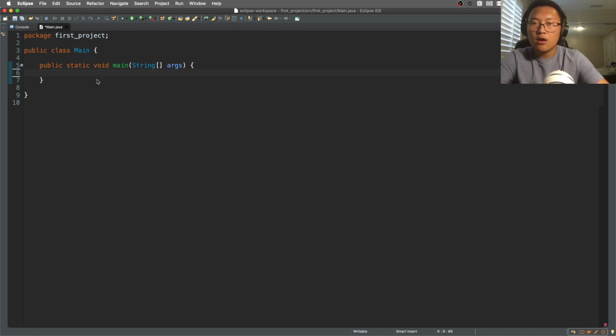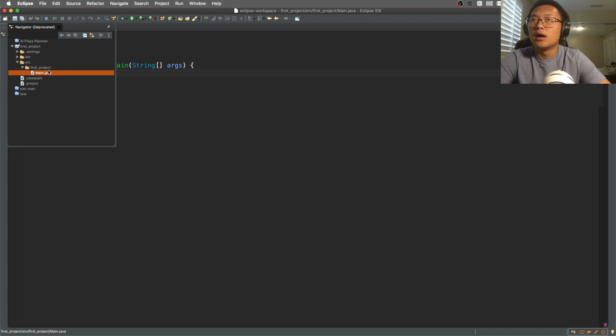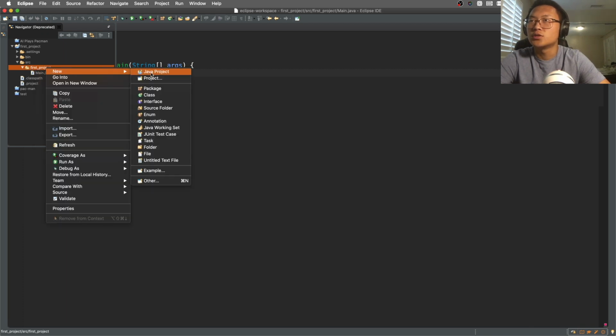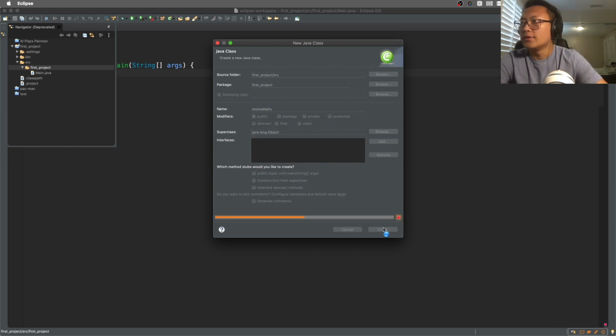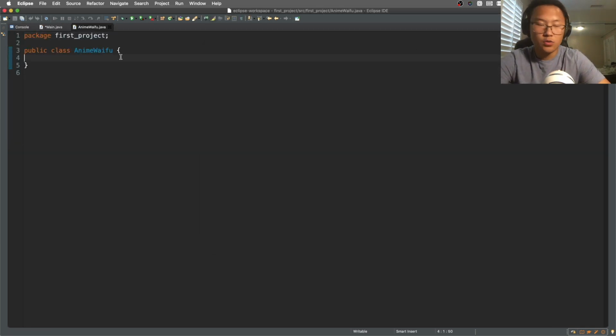Anyways, so in our code, what we're gonna do first is create a new file. To create a new file, you simply hover over your first project right here, and then you create a new class, and then you will just name it whatever class name you want to give it. In this case, we're just gonna do anime waifu. There we go. Now we're in a new file, and in this file, we will be coding our first class.